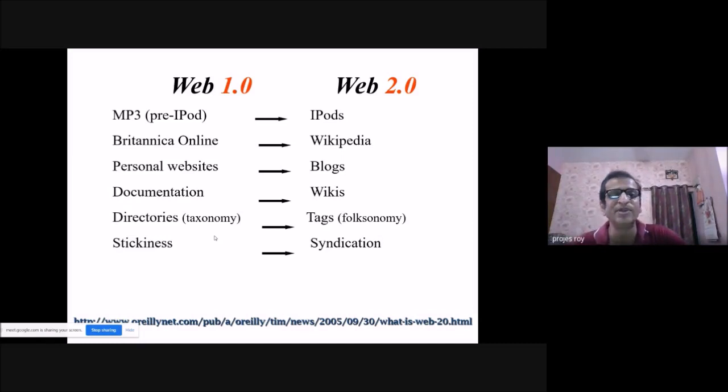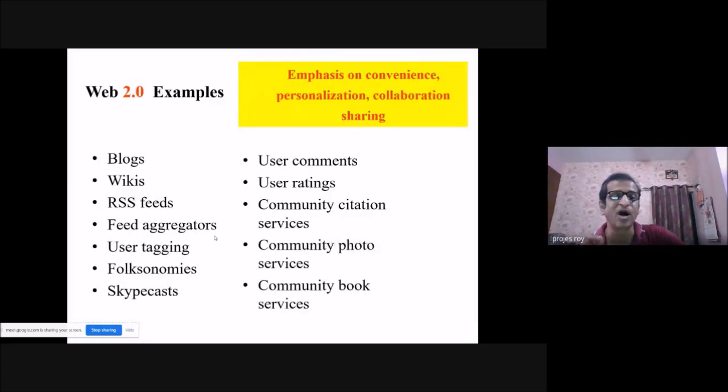If you look at it, the MP3 has become the iPod. Britannica Online has gone to Wikipedia. The personal website has become the blog. Documentation has now become wikis. Directories have become tags. Stickiness and syndication. Now you will see blogs are basically used for Web 2.0. They provide user comments. Wiki is user rating.